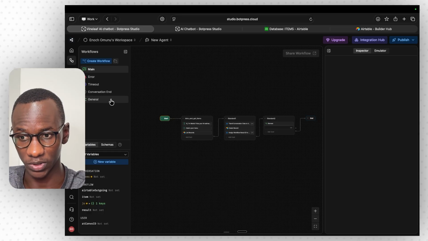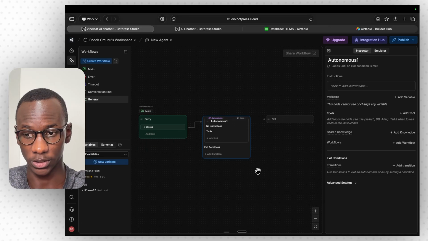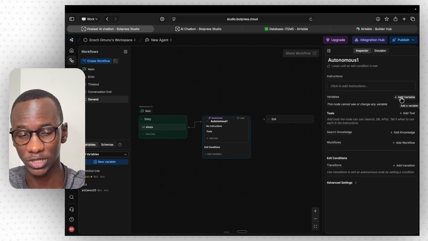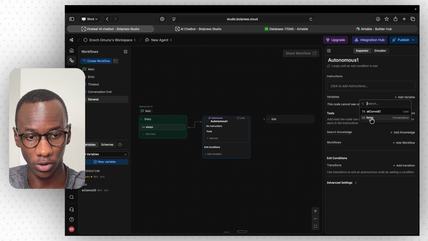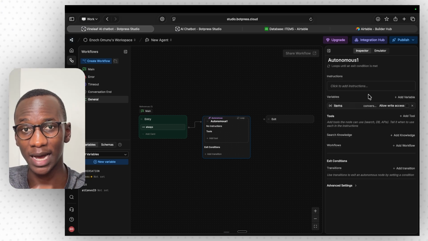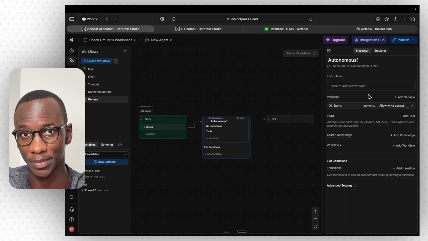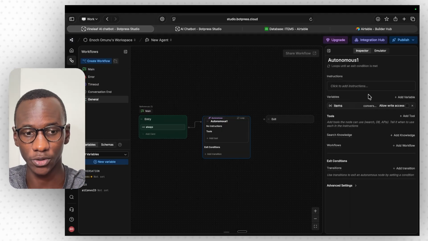Now let's move into the general workflow. In the general workflow, create an autonomous node over here by right clicking and selecting autonomous node. Then you want to, first of all, add a variable. We essentially want to give it access to the conversation.items variable, which is down here, to allow it to see the items that the restaurant currently has on offer, which will allow it to answer questions that the user might have about items in the menu.